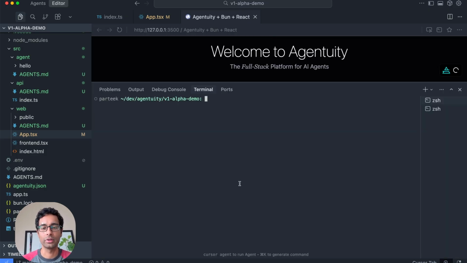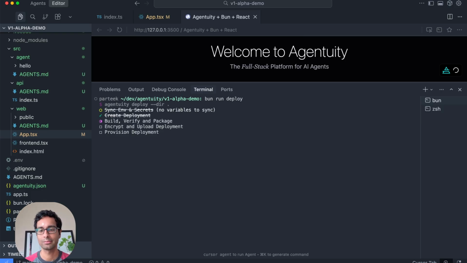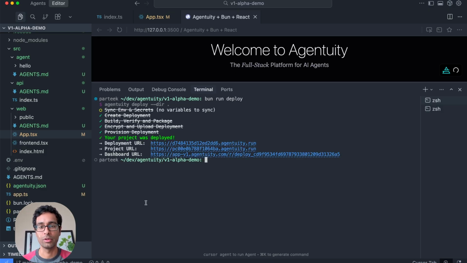And then as before, deploying is super easy. So you can just run run deploy or Agentuity deploy, and that'll deploy your project to our cloud. And you can see the CLI is going there, and it's hopefully giving some helpful information about exactly what steps are being taken. So once you do that, you'll get a couple of public URLs, so other people can interact with your agents and actually use them.